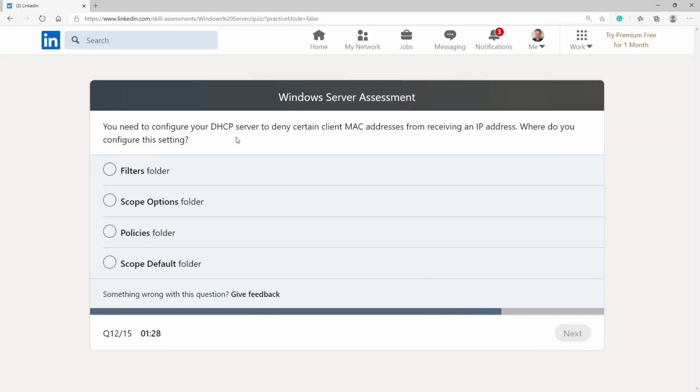You need to configure your DHCP server to deny certain client MAC addresses from receiving an IP address. Where do you configure this setting? If I'm not mistaken, it's also scope options.